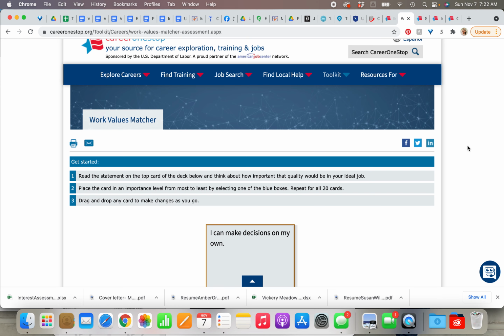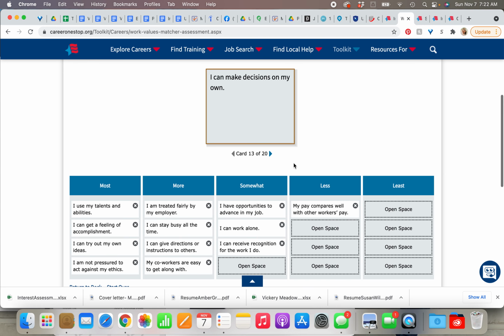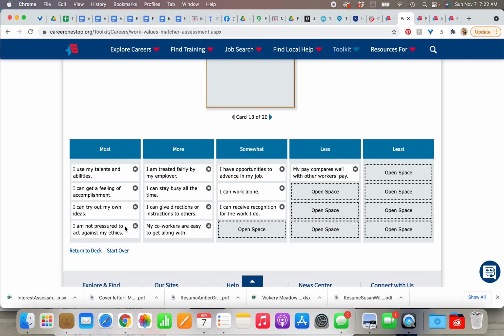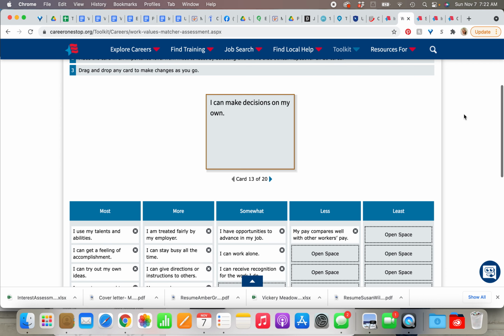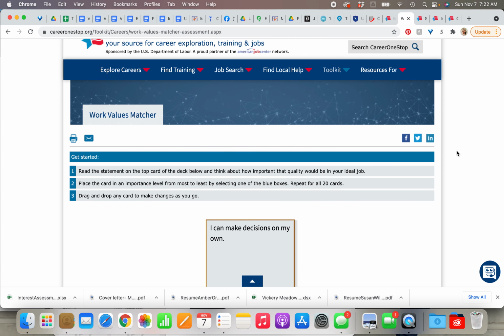This one's really complicated because it's easy to do, but you get these little cards and you have to place them in priority. You only get a certain number of spaces for each one, which is really hard because, as you can see here, these are the things that I think I want most, more, and somewhat. But then I get to a card up here and I'm thinking, I also want to really make decisions on my own. But all of those are filled. So I'm going to have to shift my cards to figure out what I value most. So that's a really challenging one.